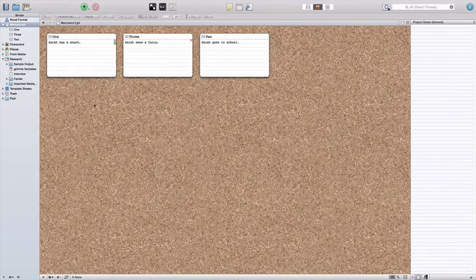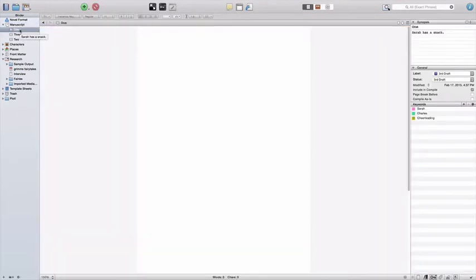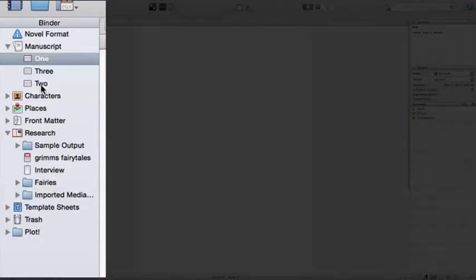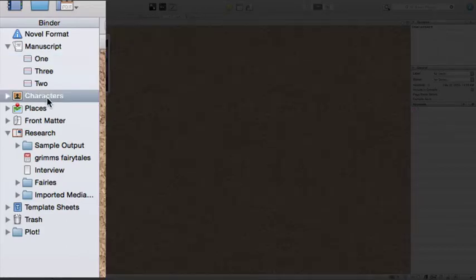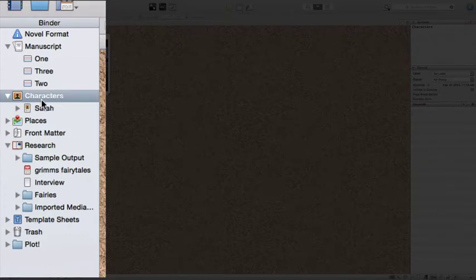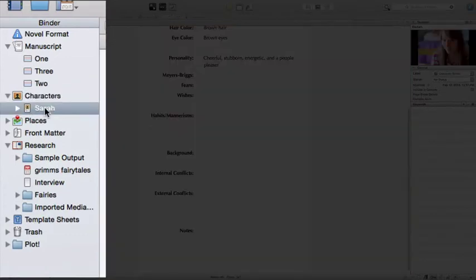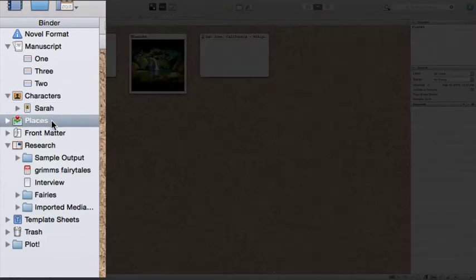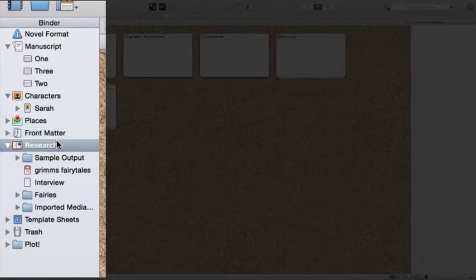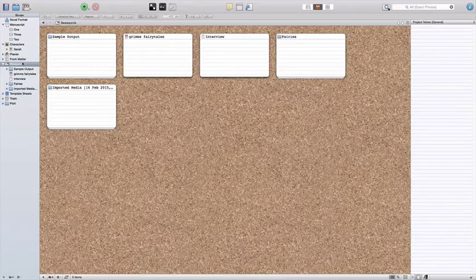As you've seen, Scrivener has some great ways to give us visual cues as we're working on our manuscripts. Another way is through the use of icons. Each folder in the binder has a different icon. For example, in our manuscript, our 3 text documents have the icon of an index card. We have a different icon for characters, for the folder, and also for Sarah as well. We've got different icons for places, front matter, research. Everything has its own icon.